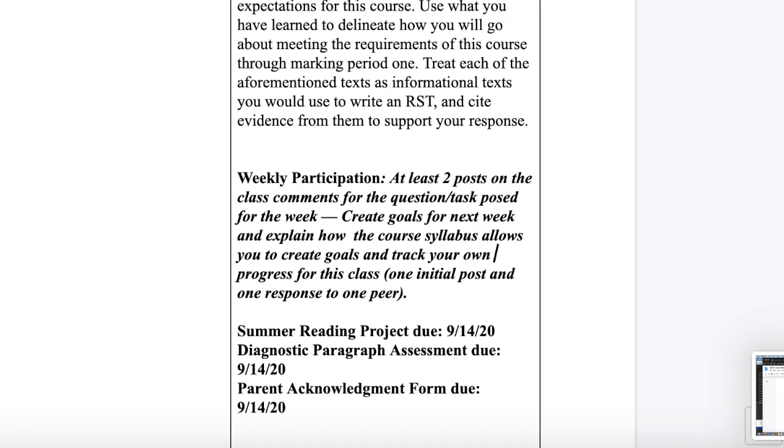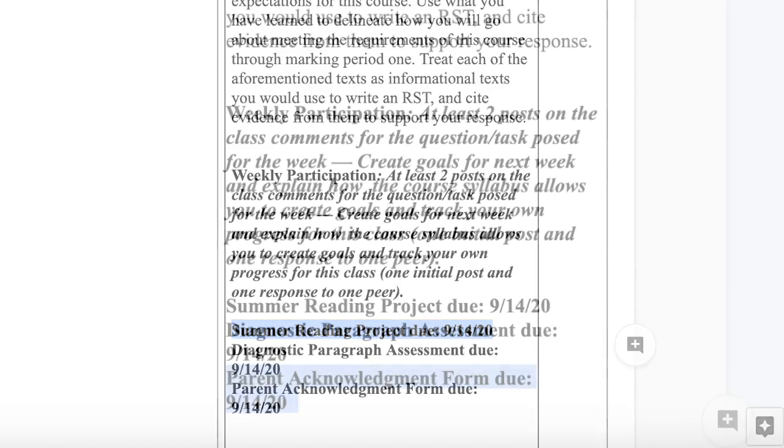Now that we have posted our initial response, we need only wait for our peers to respond, and then we can post our second response for the week. In the meantime, let us take a look at the other 2 assignments that are due at this week's end, one of which you should have already completed: the summer reading project and the parent acknowledgement form.